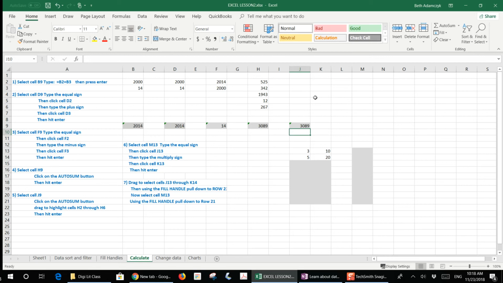Alright. Okay, where are we? We're up to click cell M13. M13, that's here. Okay, and we're going to type the equal sign, then click J13, type the multiply sign, and so here you can multiply. And you hit enter, and there it is. Okay, now this says J13 through K14. So J13 through K14.